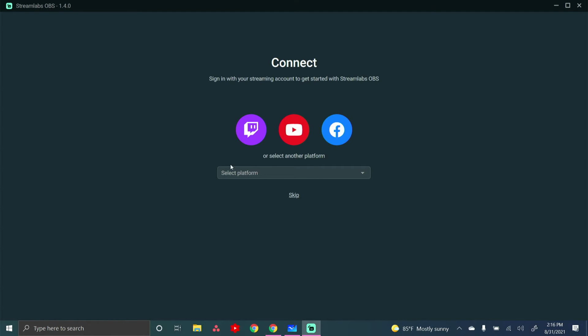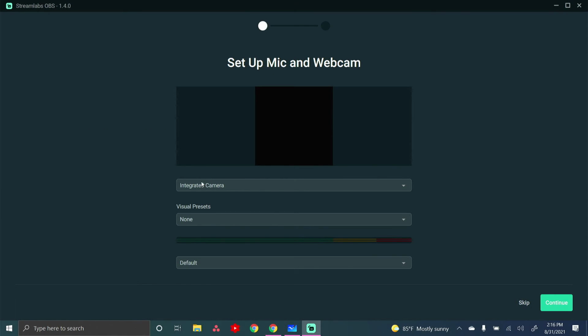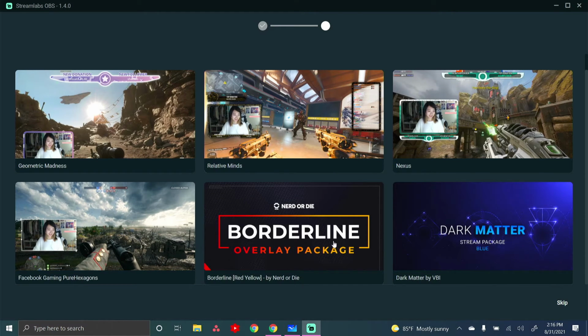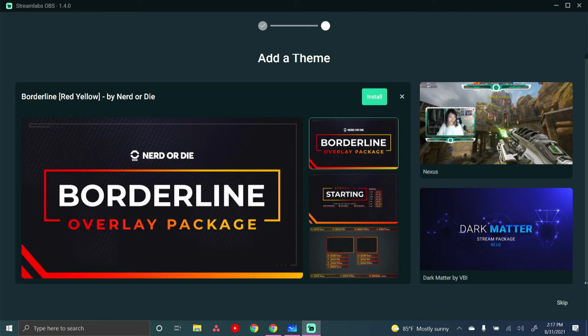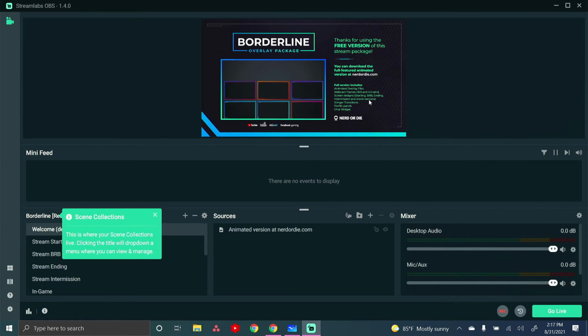And now, as you can see, Streamlabs OBS is launching, and you would start streaming with a platform. I will press skip for now, and you'll see we can start fresh. You can add one of their very helpful free themes. I'm personally going to pick this borderline red yellow by Nerd or Die because I think it looks pretty cool. And we're going to press install. And we're adding a quick theme, and now Streamlabs OBS is completely installed.